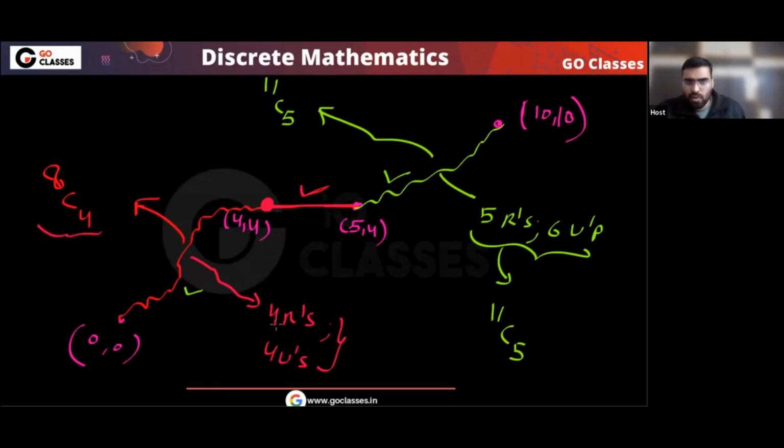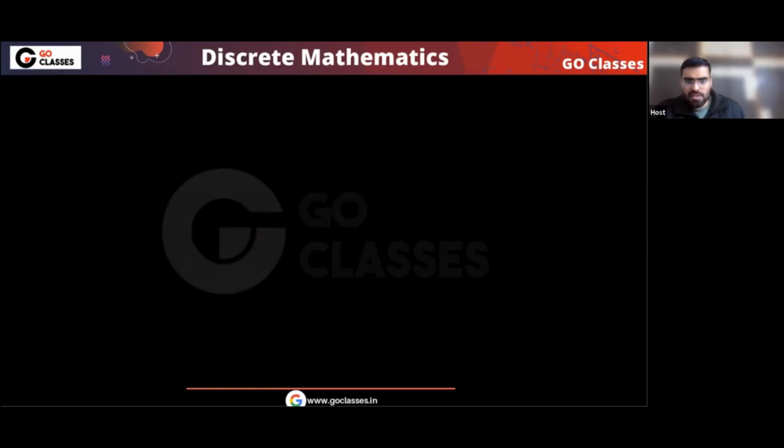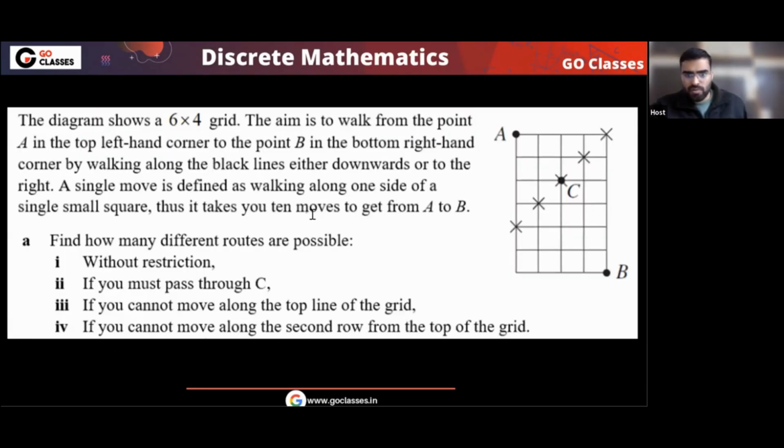Why 8C4? See, from here you want to go here. What it means? You have to make 5 right moves and you have to make 6 up moves: 6 steps upward and 5 steps to the right. So that is the reason, 11C5. Is this clear to everyone? This is a standard university problem.